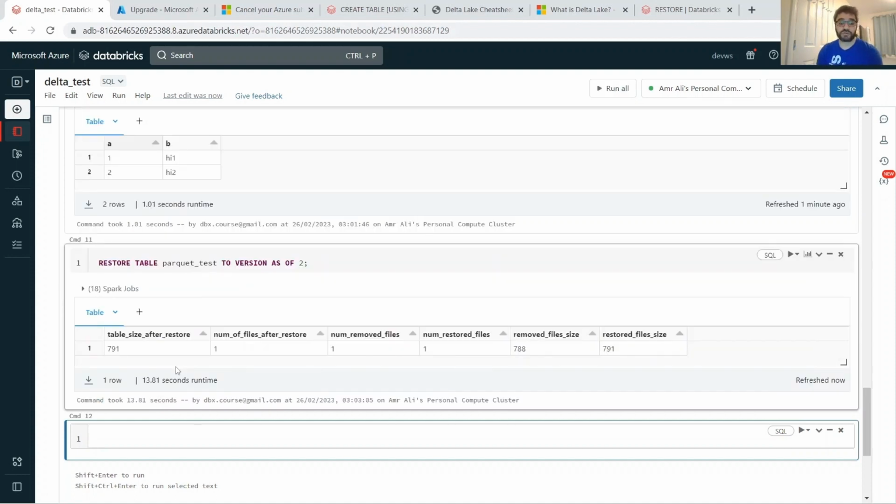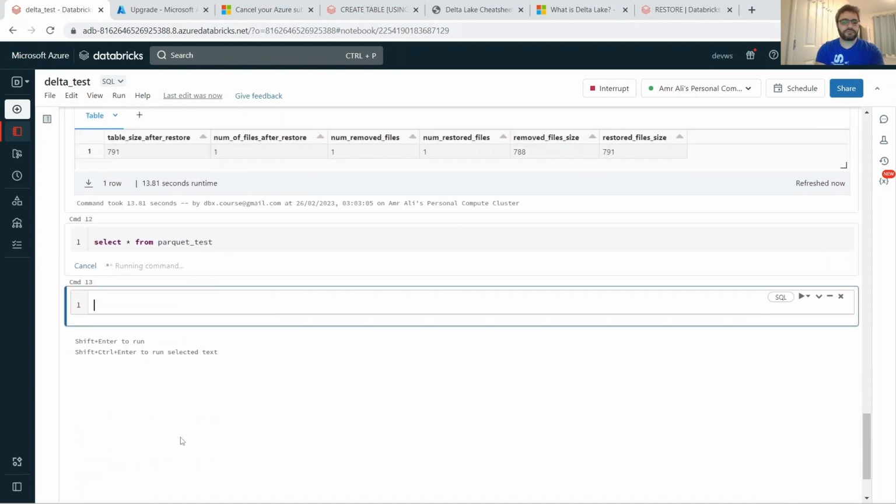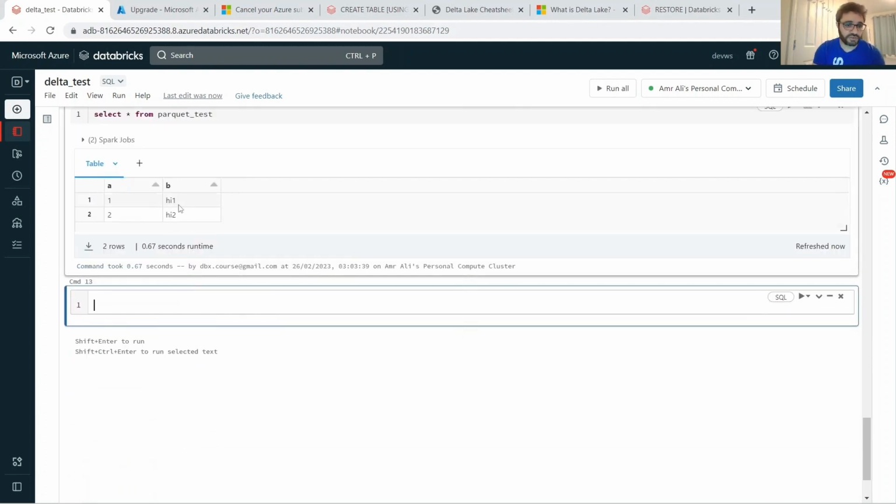And this is really super powerful because, you know, if you do this on some tables that have some sensitivity, like if you make a change that doesn't go well, you can restore the data. So if you select asterisk from Parquet underscore test, now you got everything restored back.